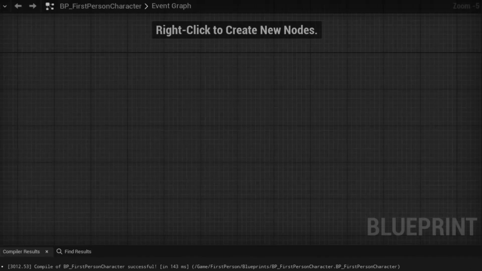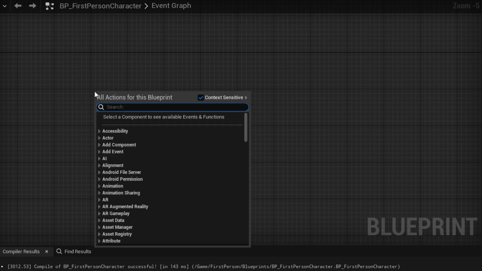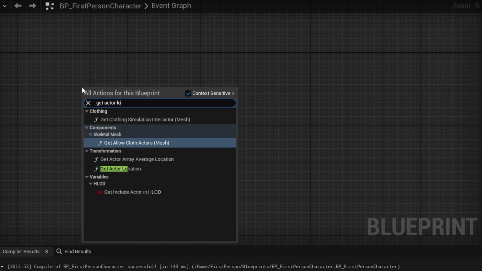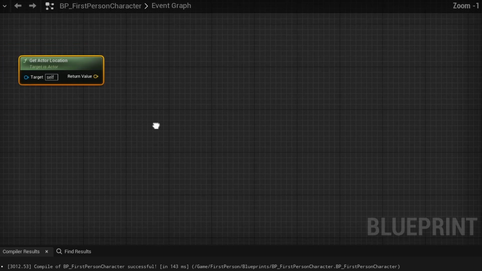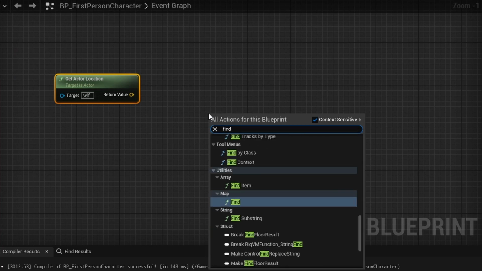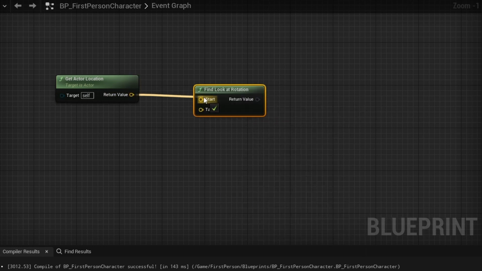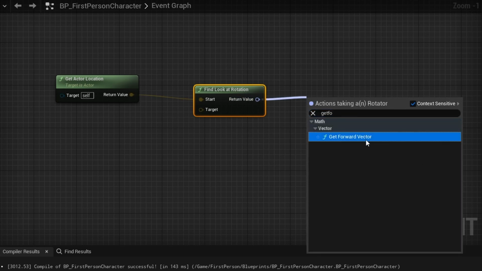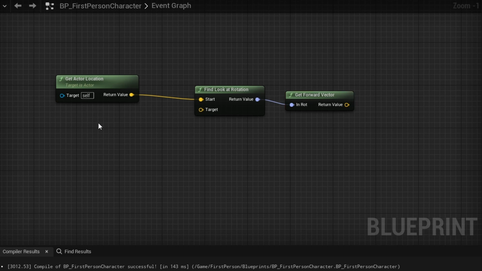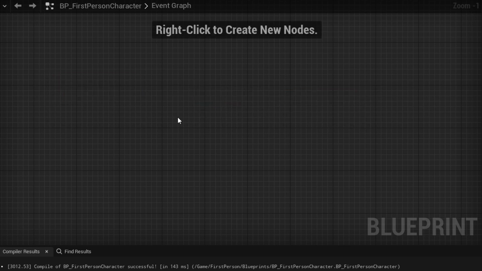The other way of doing it is if you want to line trace what's between you and a specific actor, you can do actor location, and you can call what's called FindLookAtRotation, and then you can get the target actor's location and it'll give you the rotation, and then you can get a forward vector from there. And then that allows you to do a line trace between you and somebody else or some other actor or something.